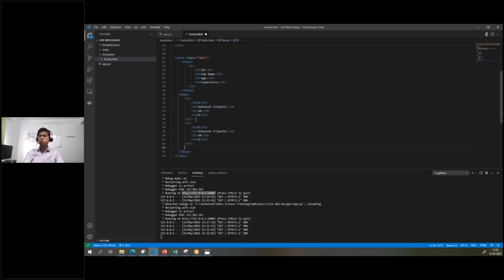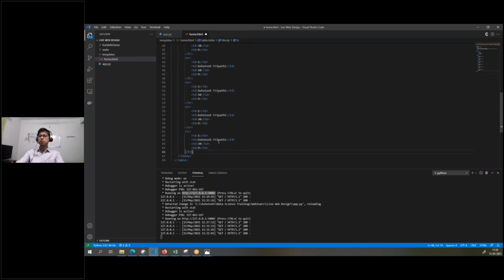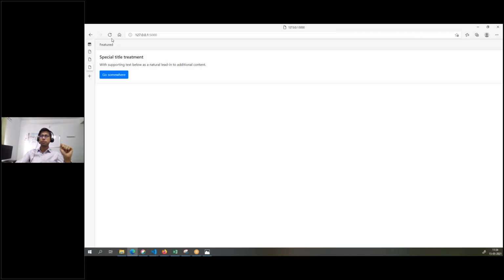And then we want to have some more rows, so I'm just copy pasting so that I don't need to write again. As many as you want, you can copy paste. Then let's see how the table is created in the browser. Now I will refresh. See, we got a table, but this is a basic table, right?